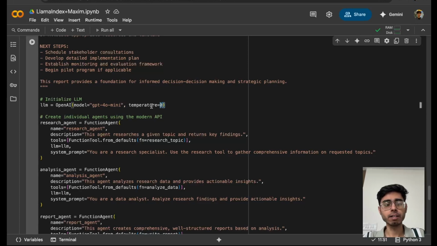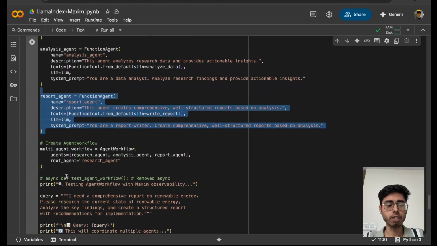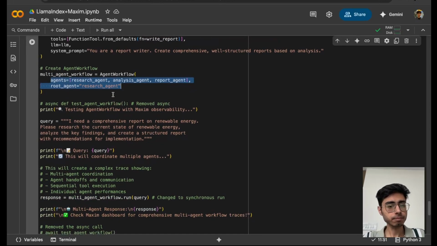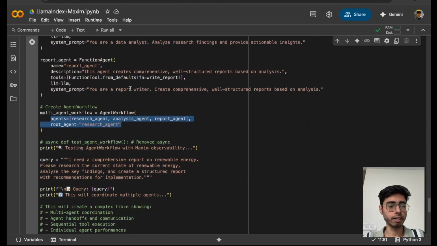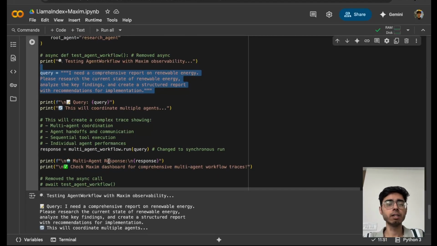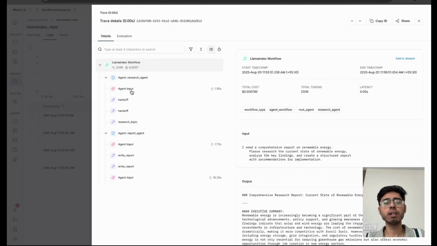And then I'm defining the LLM, research agent, analysis agent, report agent. Then you define a workflow, define all your agents first, and also you need to provide your root agent. So I'm going to start from the research agent, then the analysis, and then the writing agent. Okay, so this is a simple agentic workflow, and I'm having my query. Then finally we push the logs to Maxim, and you run the agentic workflow. Let's run this.